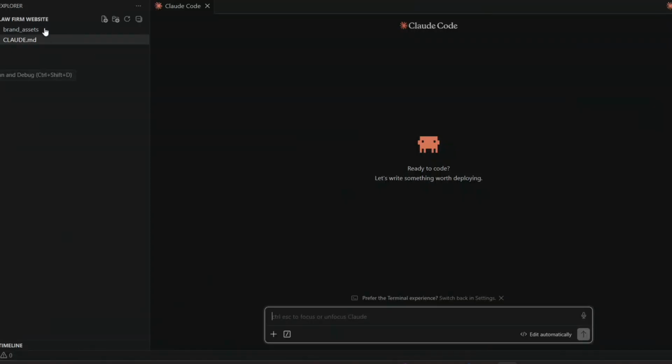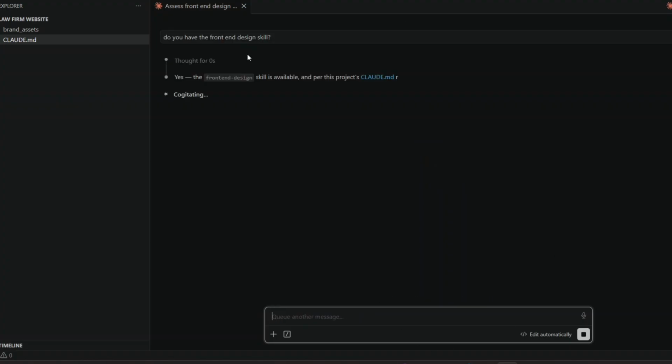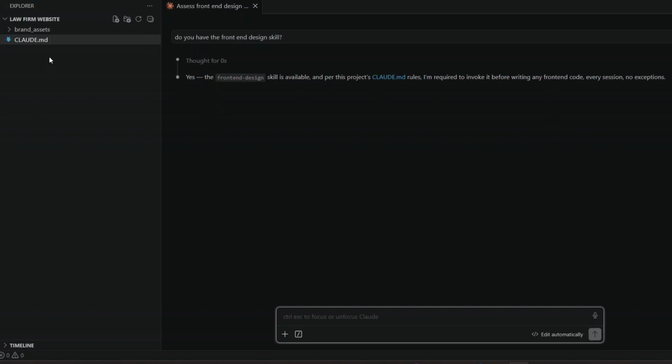Okay, you can either add the front-end design skills to this particular folder, or you can add it to the root of Claude. So what I'm going to do here is I'm going to just check whether the front-end design skill is available. So I can just ask Claude. What Claude will do is Claude will analyze its folders, and it just comes up with a reply and says, yes, the front-end design skill is available. So as you can see here, there is no front-end design skill in this folder because I've already added it to the root. So now that you've confirmed the front-end design skill is available, let's go ahead and continue with the brand assets for Claude.